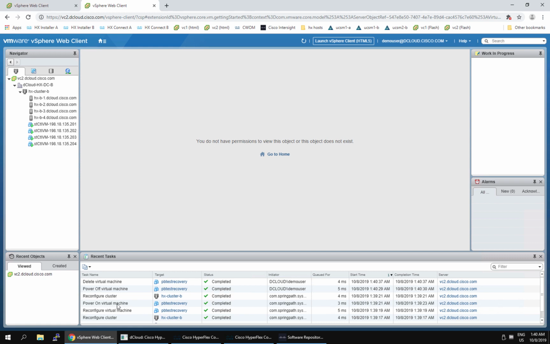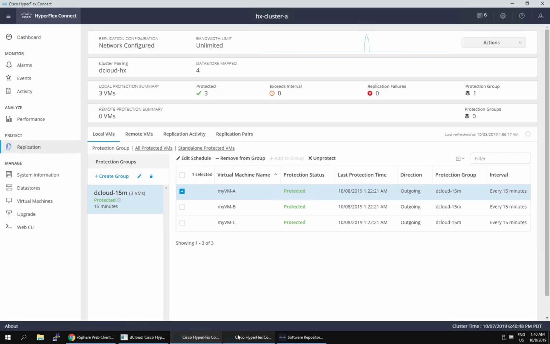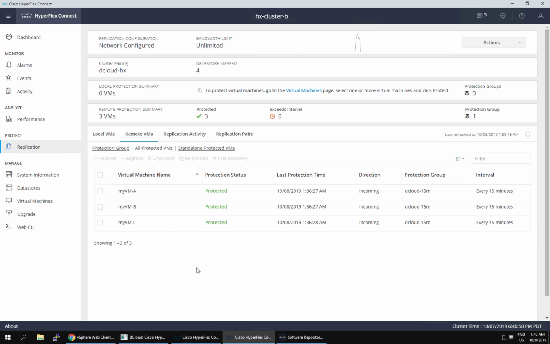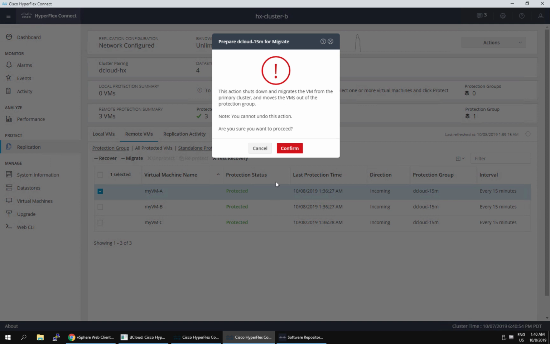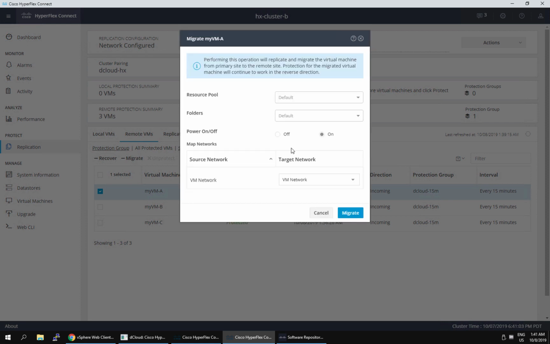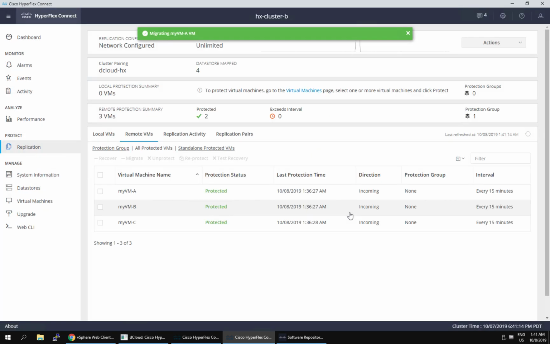At this point, if we wanted to actually move the VM from one cluster to another, we could go over to the target cluster and choose Migrate, which will shut down the VM on the source cluster, move it out of the protection group, and bring it into this cluster. Again, we can choose where we would like it as far as resource pool or folders, and what we would like to do with the VM, as well as networking. We'll choose Migrate.